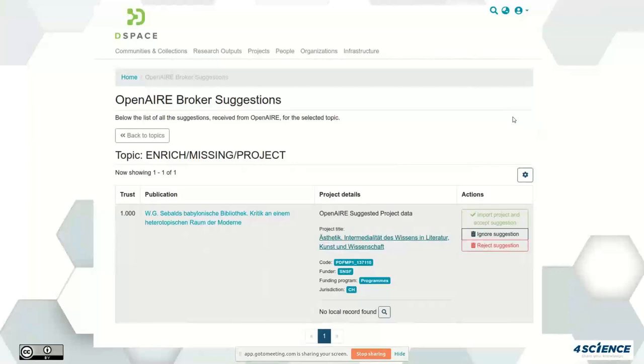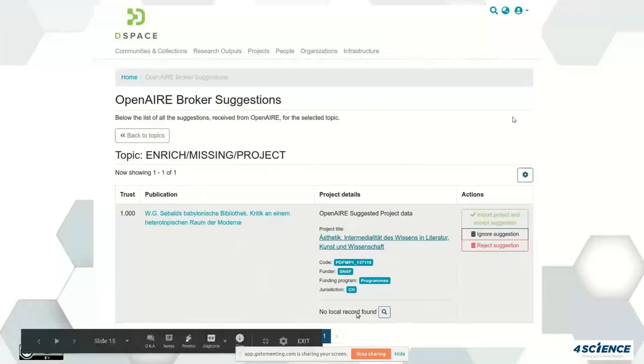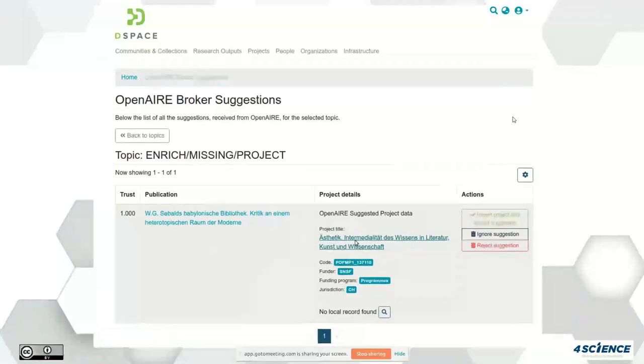Thank you. Yeah, and the screen and the options that you have depend on the topic. So in this case, when you work on a project, this is the more complex scenario that we manage. Essentially, OpenAIRE found that for a local publication, it suggests you link this publication with an OpenAIRE project. These are all the details that come from OpenAIRE: the project title, the code, the funder, the funding program. You can click on the project title and this will open the detail on the CORDIS database.